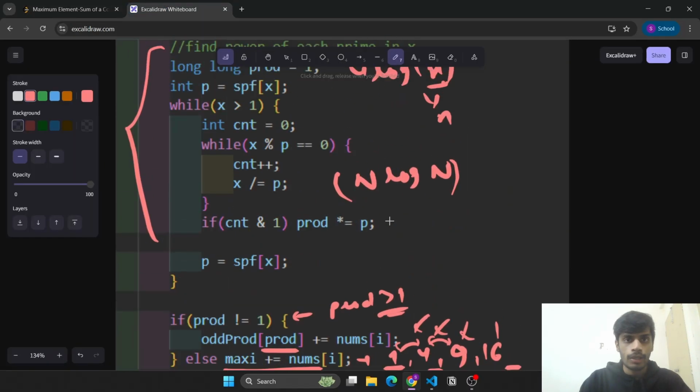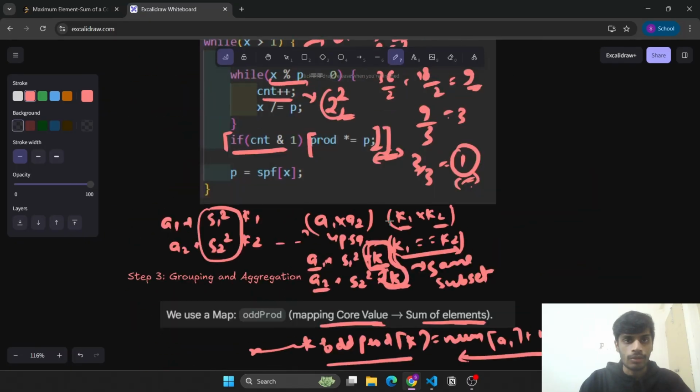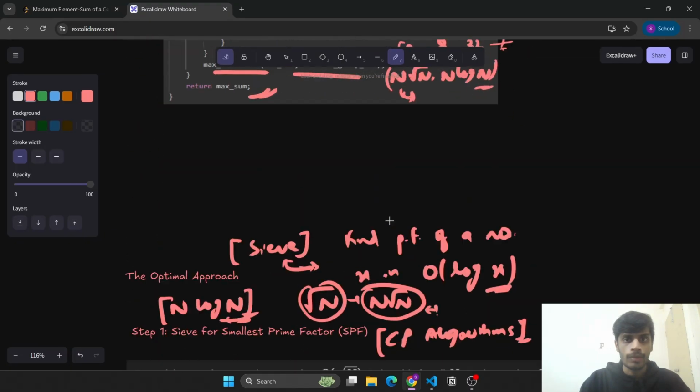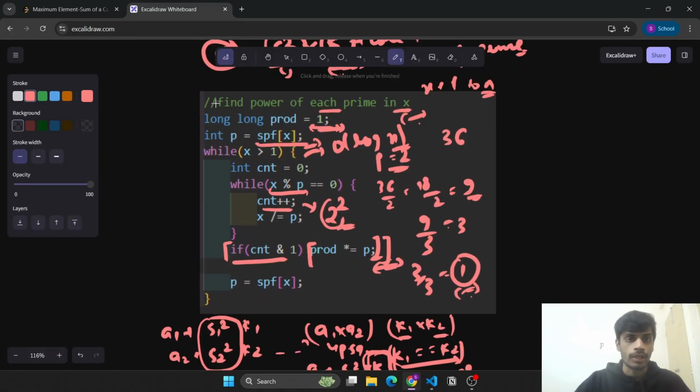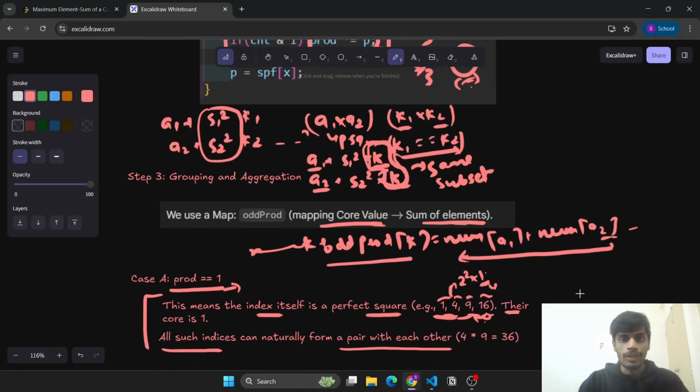So I hope you now have an understanding of the sieve algorithm, and will be able to use it to identify the prime factorization of each number in log of x. And yeah, if you have any doubts, feel free to comment down.